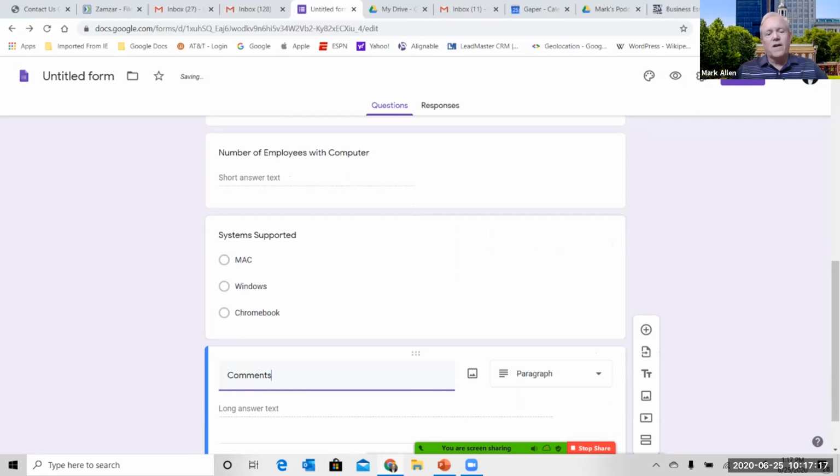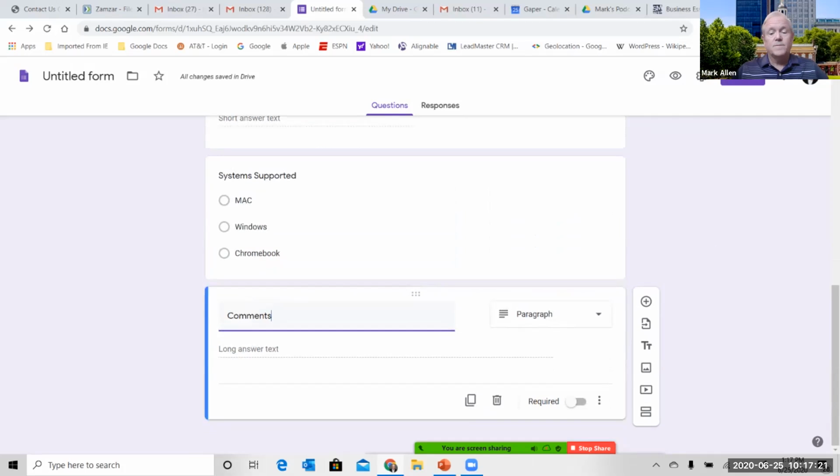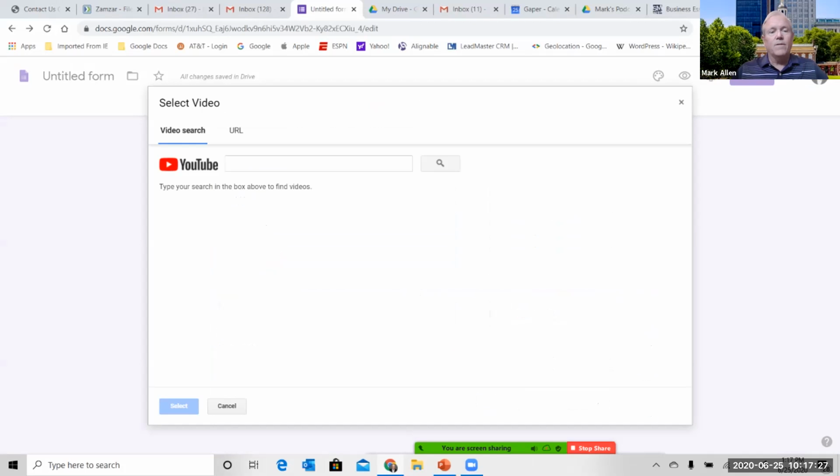And notice it automatically creates that as a paragraph type field. And lastly, but not least, I'm gonna add a video field. The reason for that is you can do a video that you can have people watch before they fill out the form. And it's got to be a video from YouTube, just so you know.